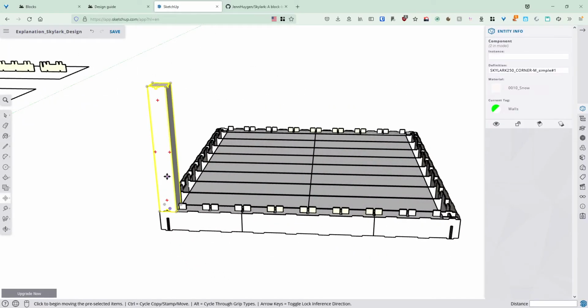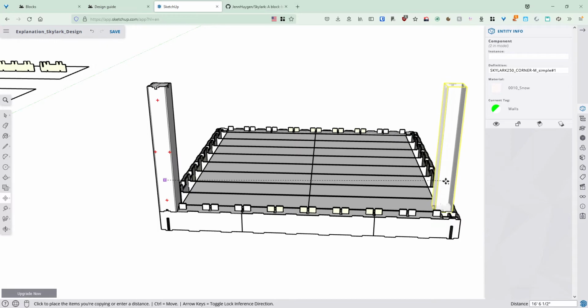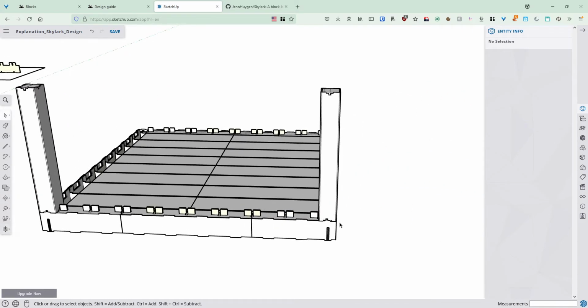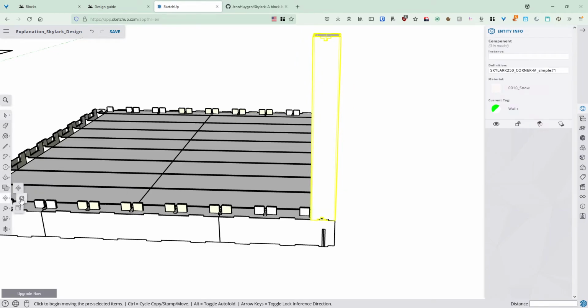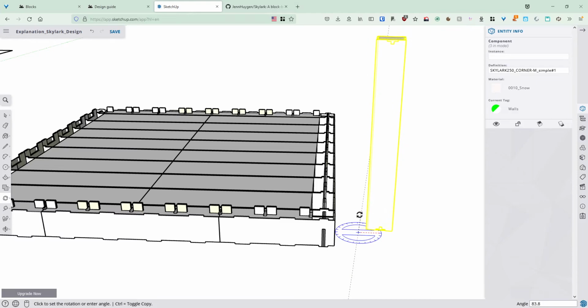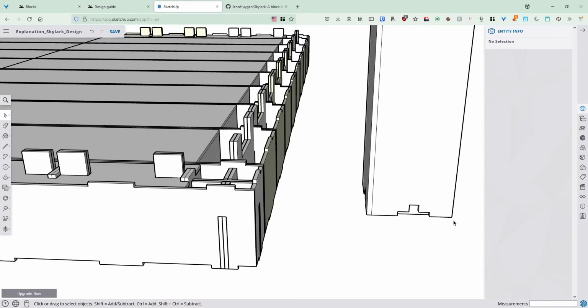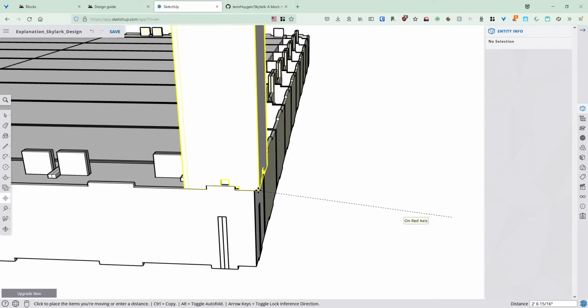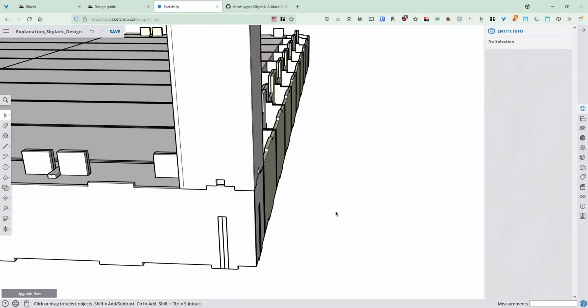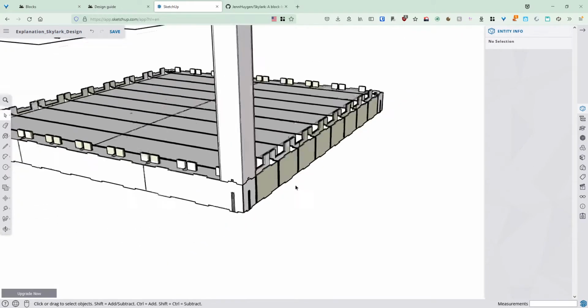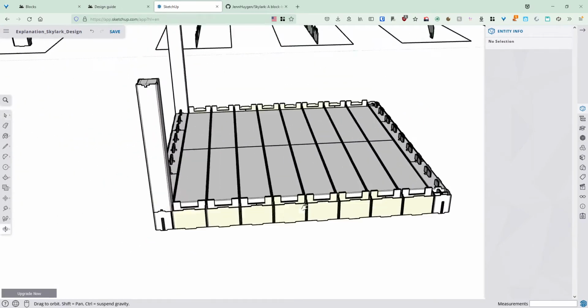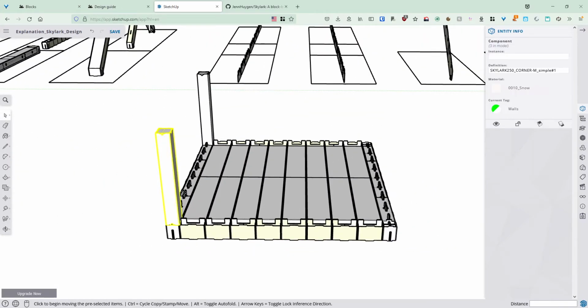So I'm going to copy this one to go up here, but it will need to be turned 95 degrees or it won't fit. So here we go. And I'm going to fit this on top. As you can see, this fits nicely. And I'm going to repeat that for the other two corners.